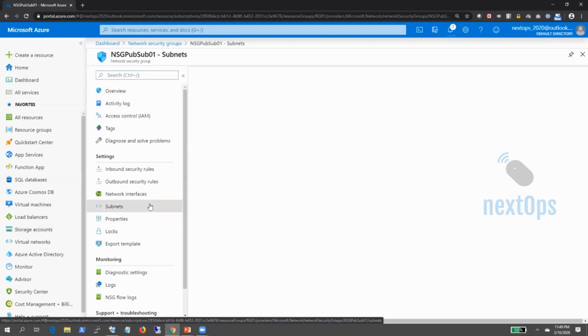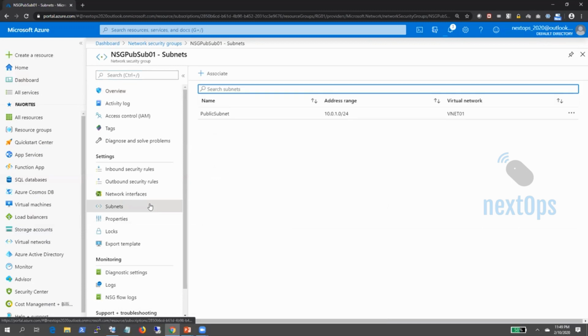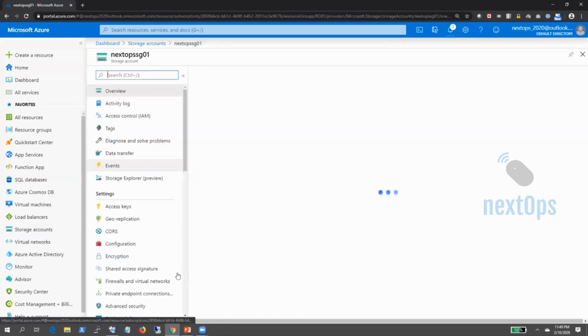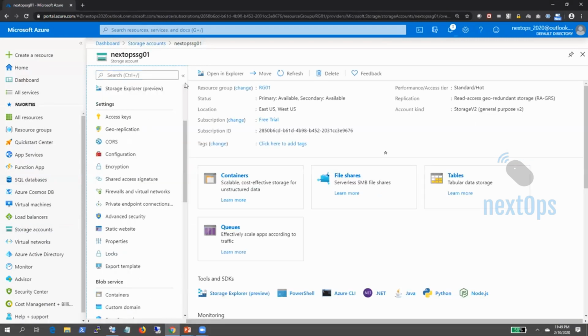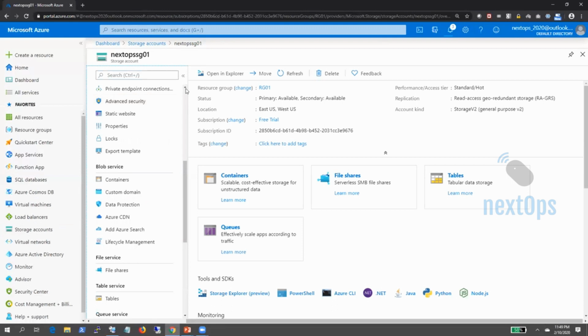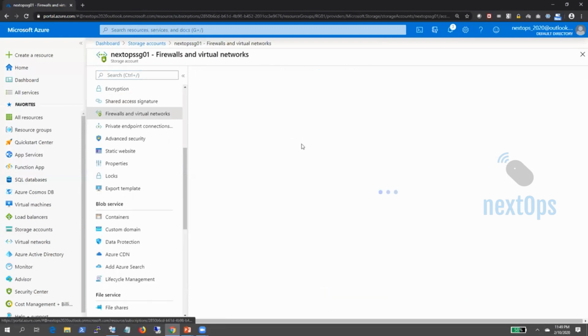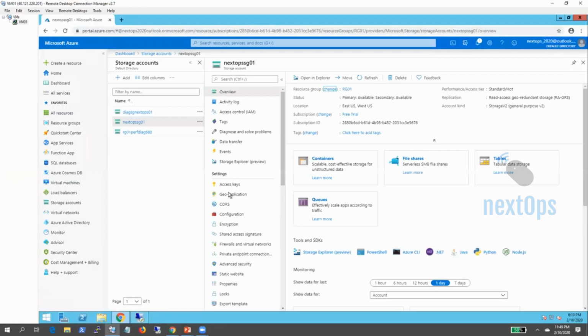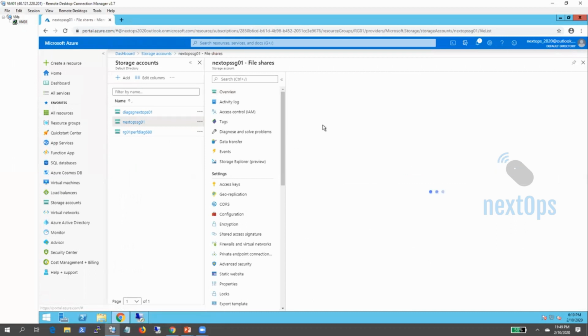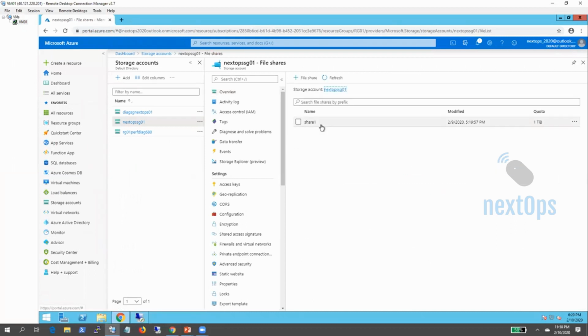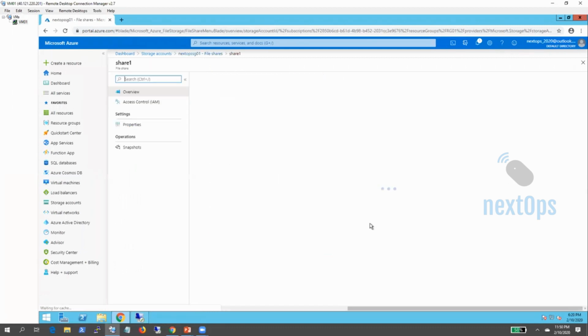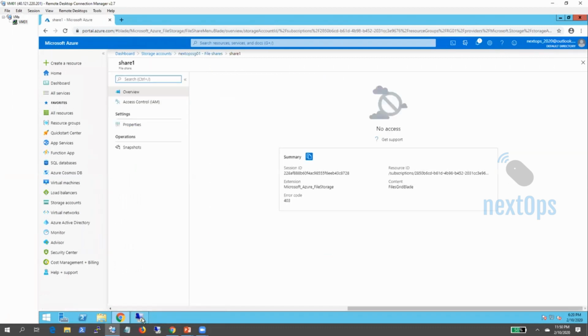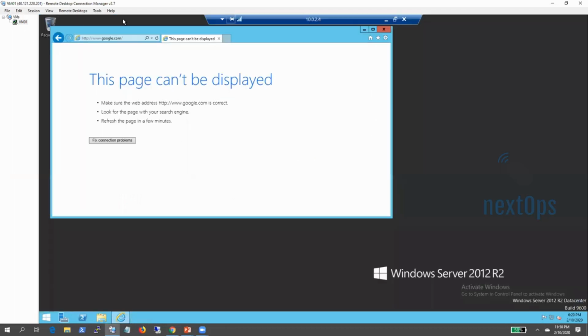To do that, I went ahead and created a service endpoint on the storage account side. Initially, I granted access using firewalls and virtual networks, wherein I selected my private subnet. As we saw, we were unable to access the file share from the public machine. It's been denied now.